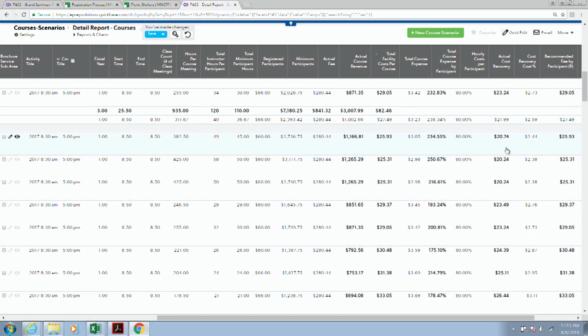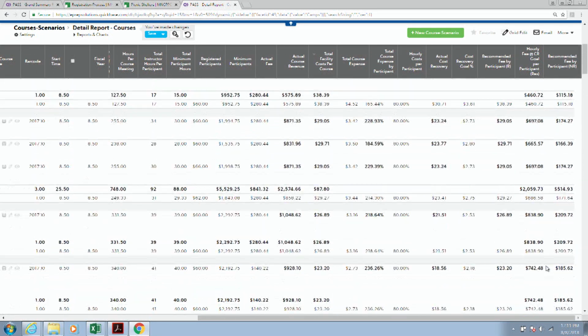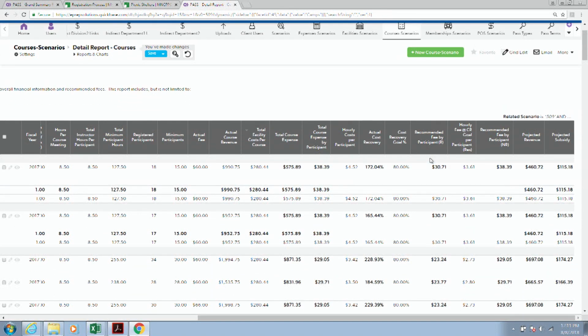The cost recovery goal is 80%. At an 80% cost recovery goal, this is what they'd be charging per participant. Just so these line up so you can see better. So this is what they're charging right now. At an 80% cost recovery goal, they'd only have to charge that. So most likely what they would do is not lower the fee, but you can say, okay, we're supposed to be at 80%, we're above it. Great. Staff, you're doing a great job, you don't have to do anything with it.